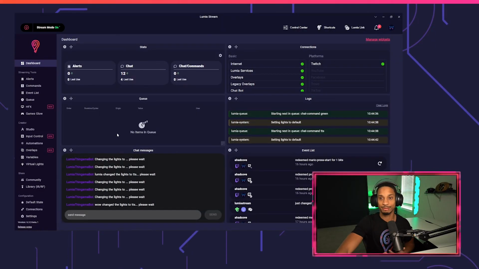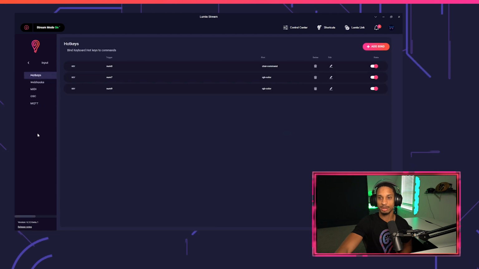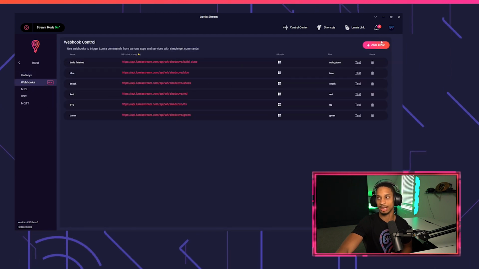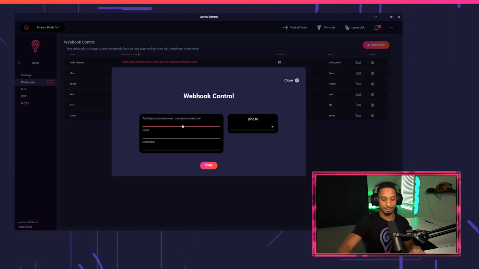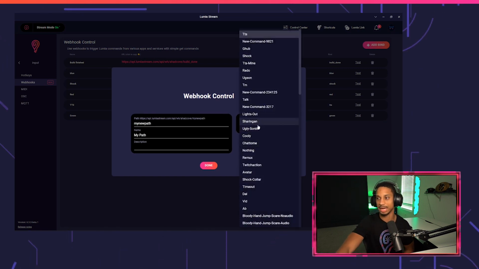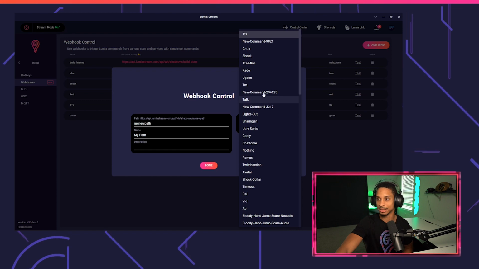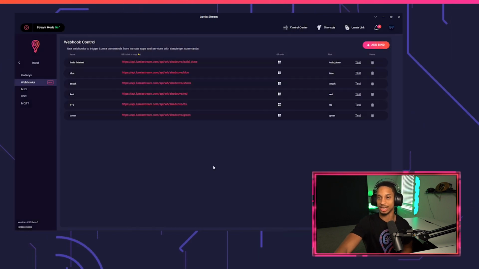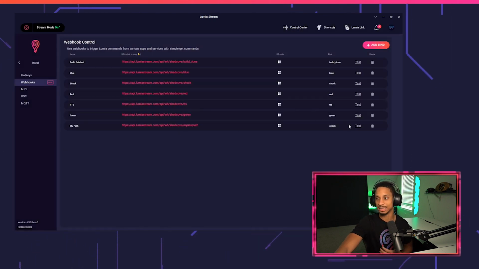Now to reiterate, to get the webhooks, we're going to go to input control, webhooks, and then we're going to add a new bind. We're going to set up our path, so I can name this whatever, and then I can tie it to any one of my chat commands. So let's just say I wanted this to shock me. I can test out this command.